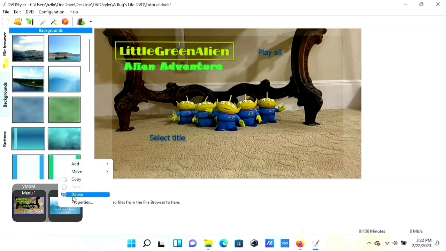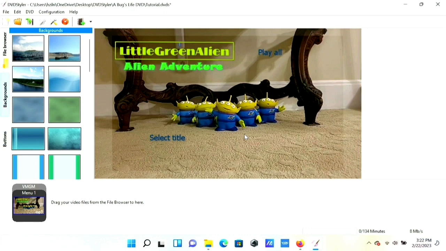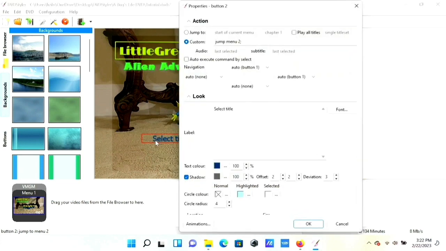I'm not going to do a scene selection menu just because these are just all the Alien Adventures, and there's not really scenes. And the last time I tried to do a scene selection menu, I had a lot of trouble.